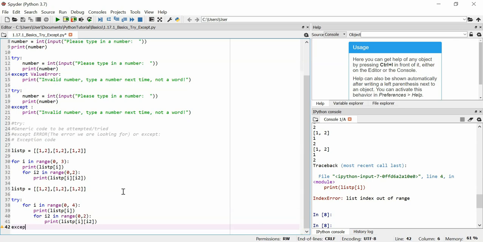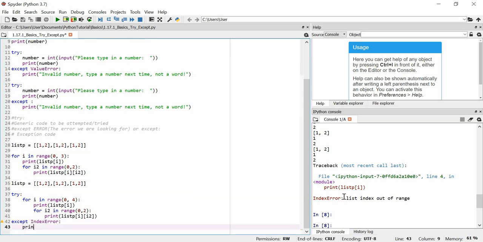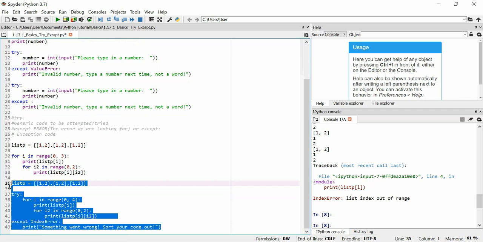And then we'll accept. What's our error? An index error. Index error. And we'll just print out simply something went wrong. Sort your code out. Okay, sort your code out just means make sure your code's okay. You know, have a look at your code.